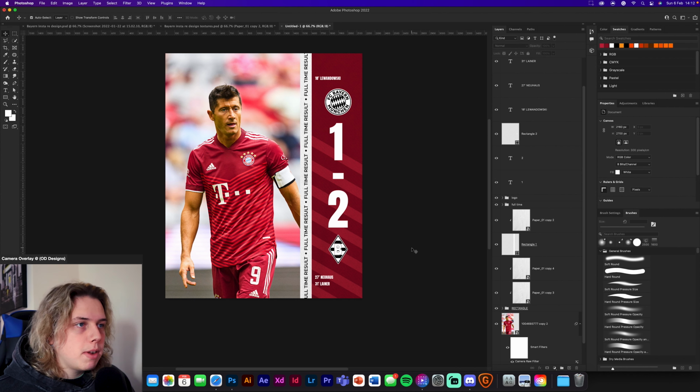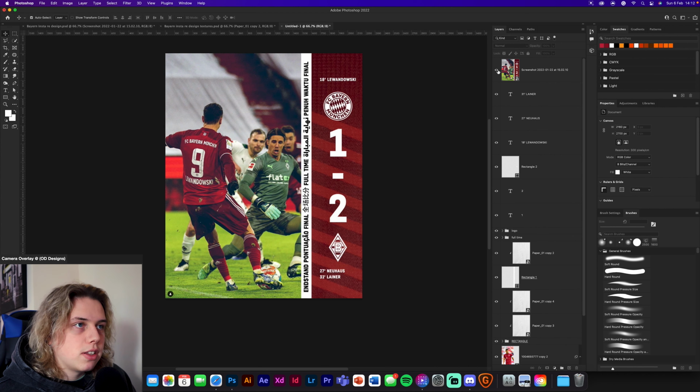Okay, so we're pretty much there with the actual score and everything. If we revert back to this, we can see that they've probably added a little bit of a filter over the top. They've obviously added the logos in and everything, which we've done. So the only thing now we're going to do is play around with the image.